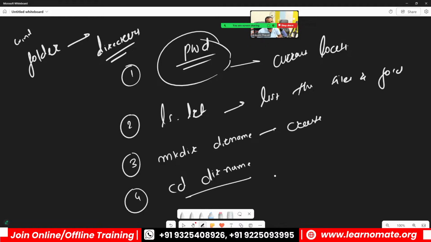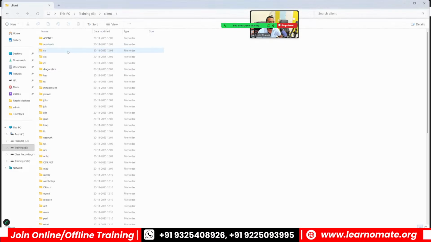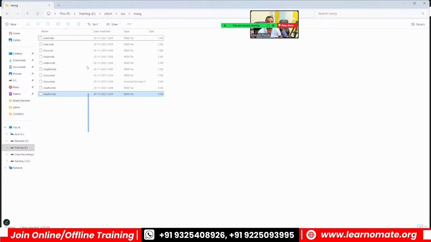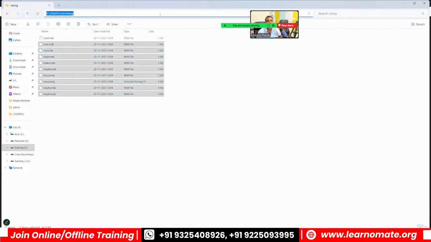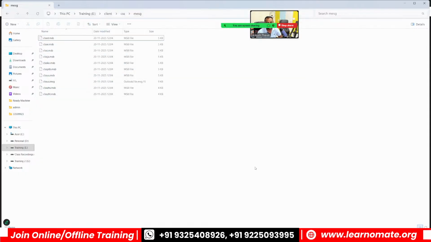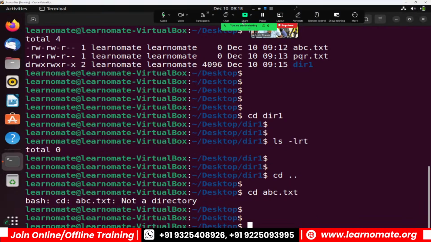As soon as you go inside the directory, the present working directory will change, because in Windows also it is happening. If I'm going inside css, this is my present working directory now, so I can see the files from it. If I go inside message, I can see the files from message now. So cd means you are clicking on the folder, you are changing the location of the directory. Does everyone understand?